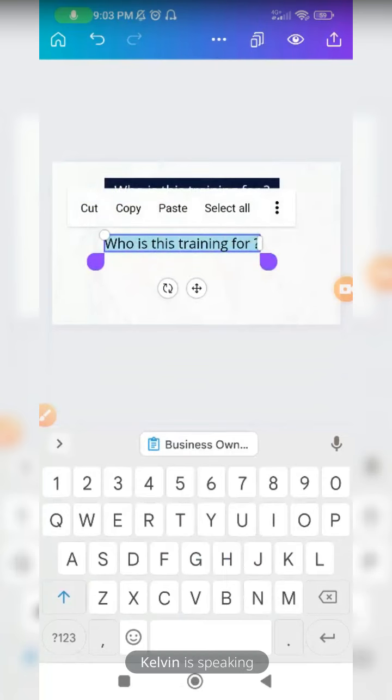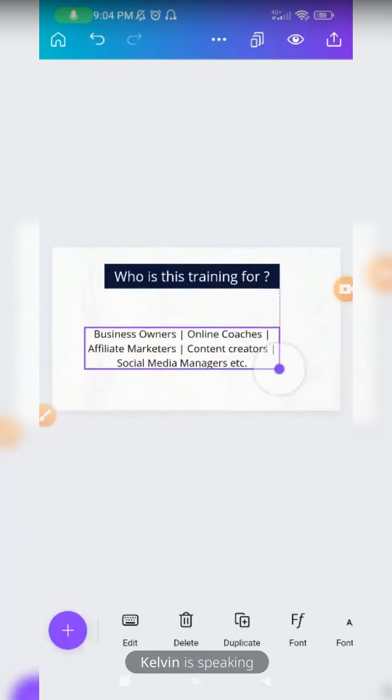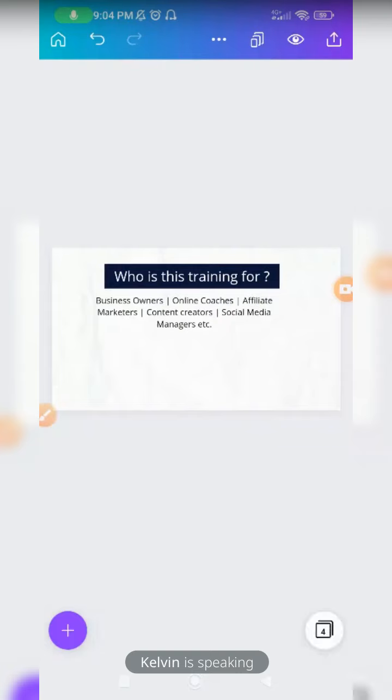So let me paste this. Okay, we have it here. So make it small, put it here. It doesn't have to be very big. The next thing I want to do now is to put the call to action.